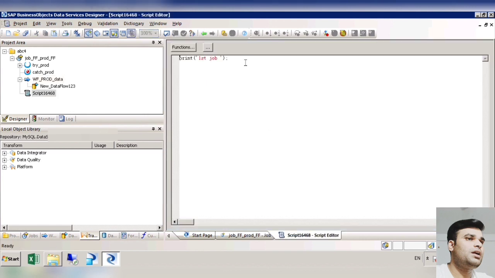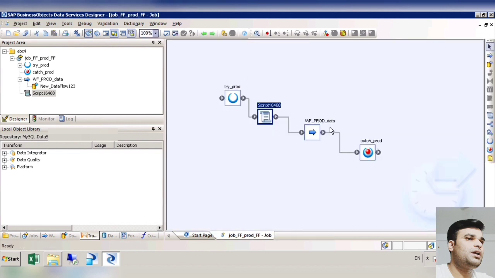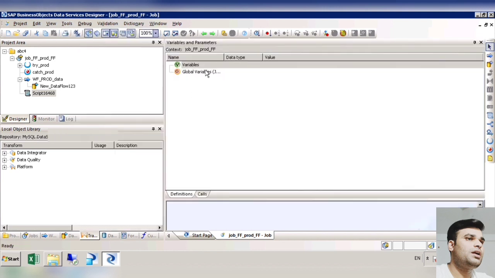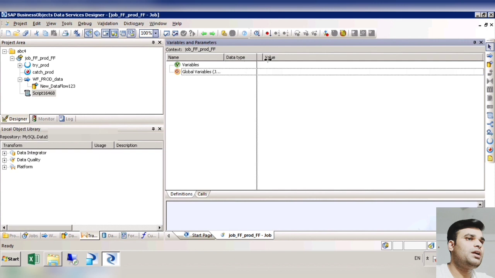But I can define more than one variable, and I can define the value for those variables also. So first of all we need to define the variables. How can you define the variables? Inside the tool you just go to variables, and then you have these variables. We have two types of variables, local and global. Global variables are valid for the full job. Wherever you go inside this job, this global variable will be applicable, but the local variable is for that local object only.